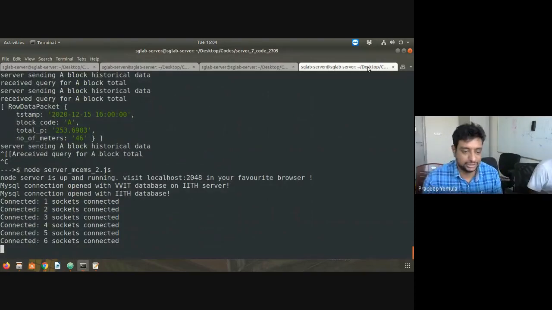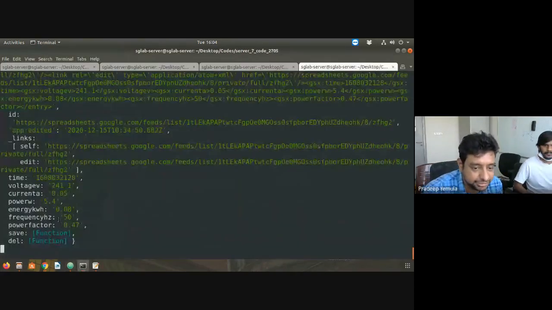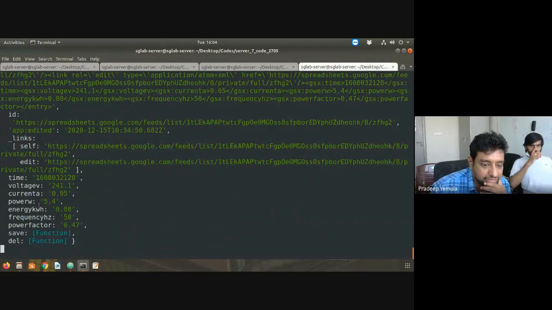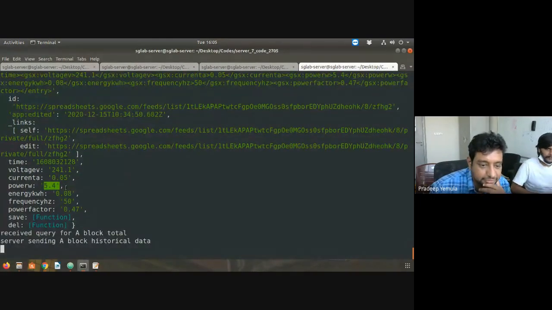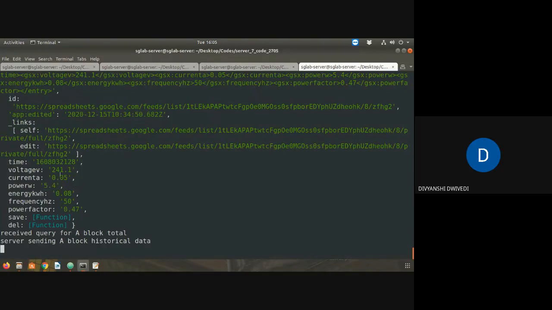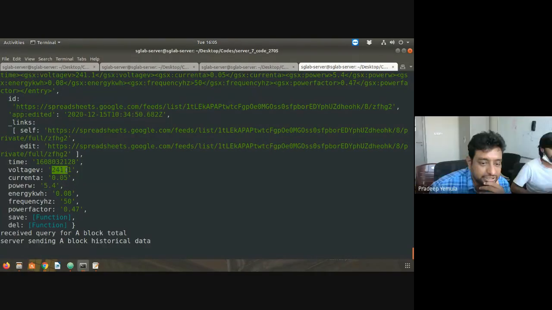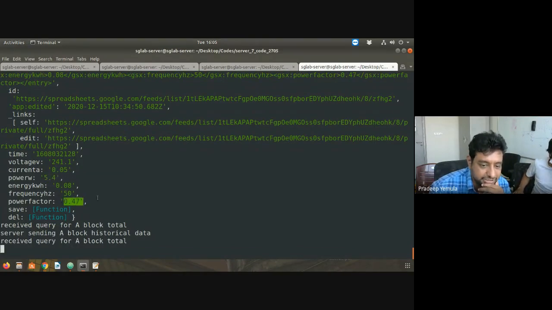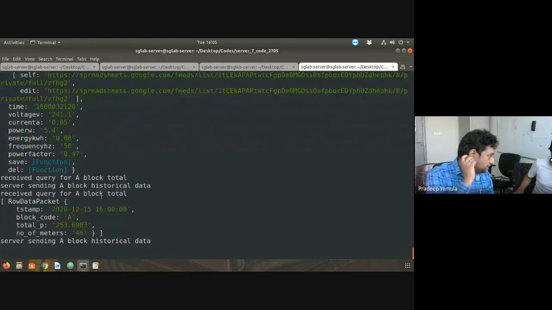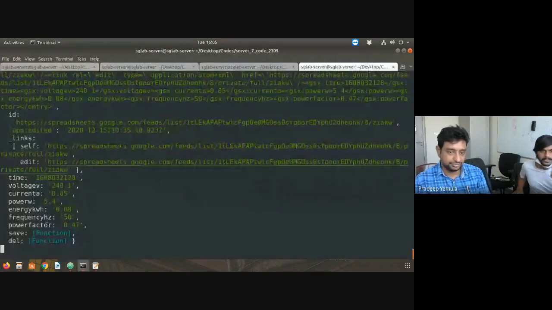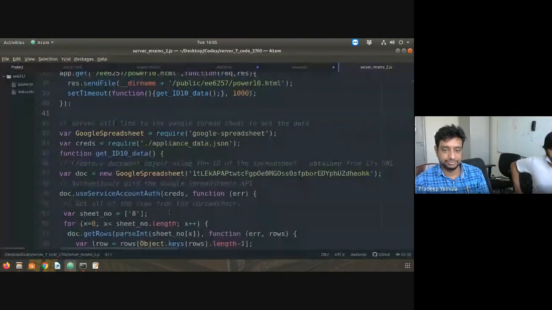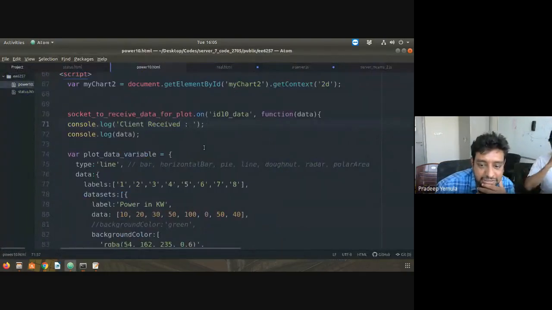Yeah. So what is the latest? Okay. So here we are getting power is 5.4 watts. Divyansh, is that correct? 5.4 watts. Yes, sir. Only and bulb is connected. LED bulb is connected. Okay, 241.1 and current is 0.05, 5.4 watts. Power factor is 0.47. Okay, so anyway, that part is okay. Power 10 here.